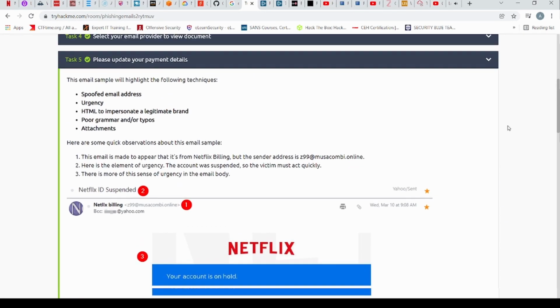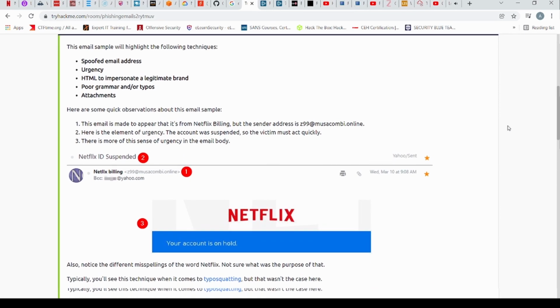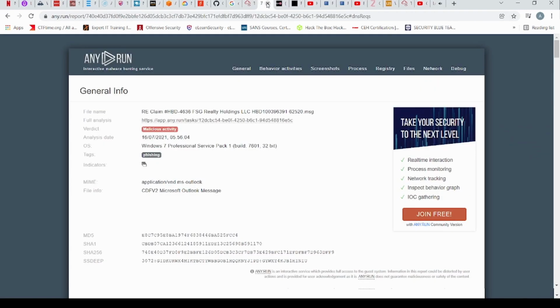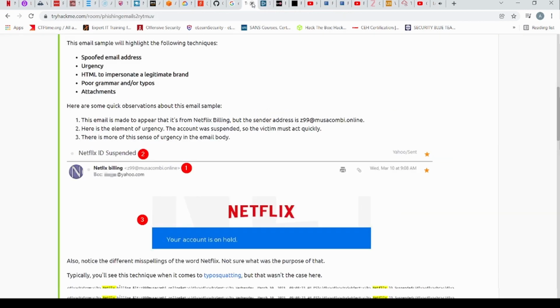Task 5. Oh, okay. So this email sample will highlight the following techniques: spoofed email, urgency, HTML to impersonate a legitimate brand, poor grammar and/or typos, and attachments. Well, maybe leave that open. I don't know if we're going to need that later.